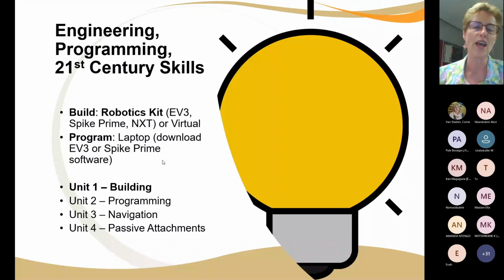All right. So really, what we're going to do today is we're going to build a robot with a robotics kit. You should have either an EV3 or a Spike Prime or an NXT kit. And if you have none of those, we will also explore using virtual robots. And then you'll need a laptop with the software downloaded. And so for now, for the very first session, we're just going to consider building a robot. And so before the hour is up, you will be able to know how to build a robot.